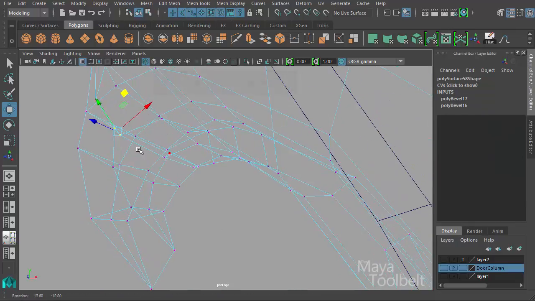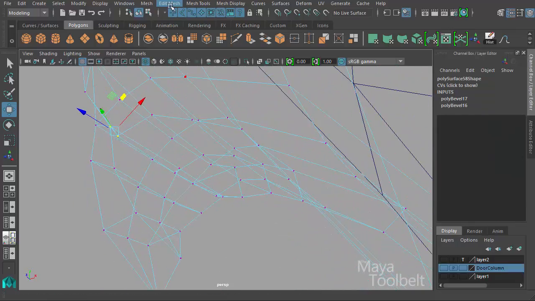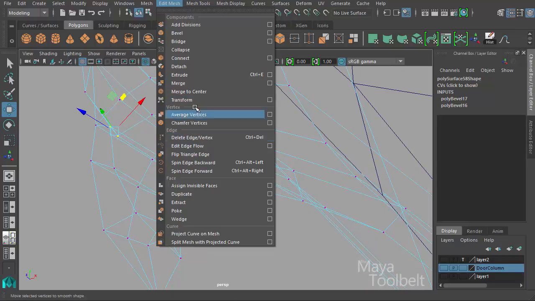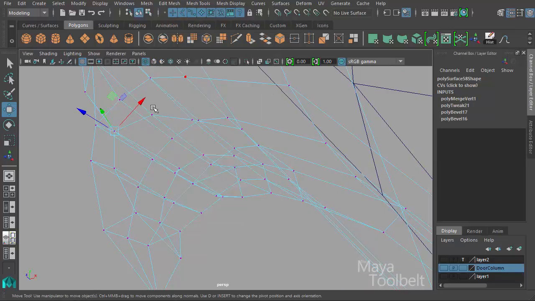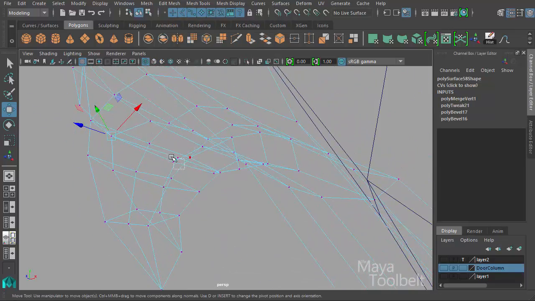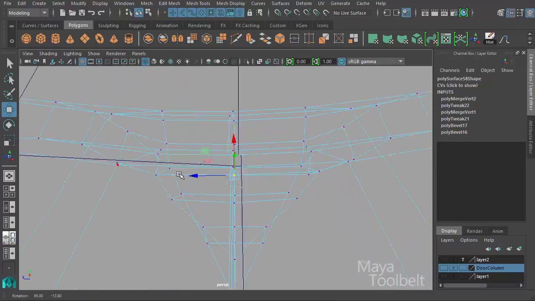so we can start to merge some vertices together. So I'm going to grab these verts, edit mesh, and merge. Let's say merge to center. Since they're kind of far apart, hit G to merge to center again.